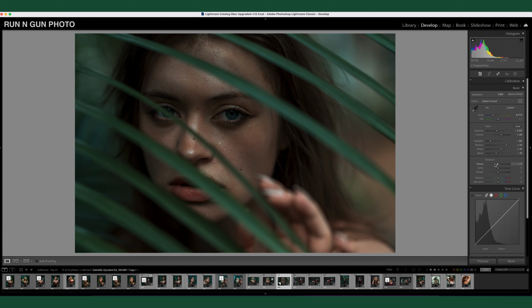So let's go ahead and play with our presence sliders. I'm going to turn down texture a bit. It made our skin so much softer than it was before. Kind of a high frequency separation type feel. I'm going to go ahead and actually do some high frequency separation on this image for our final image, and I will cover that in a different tutorial.